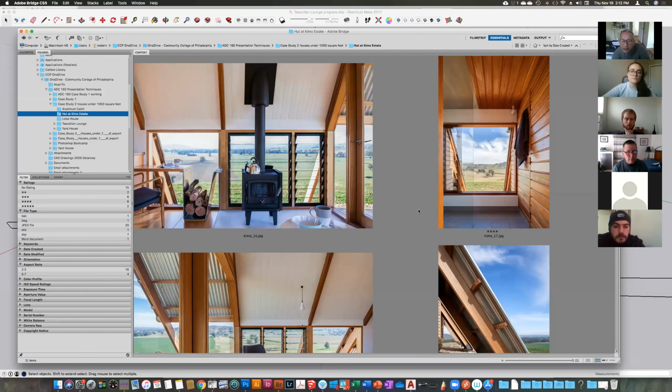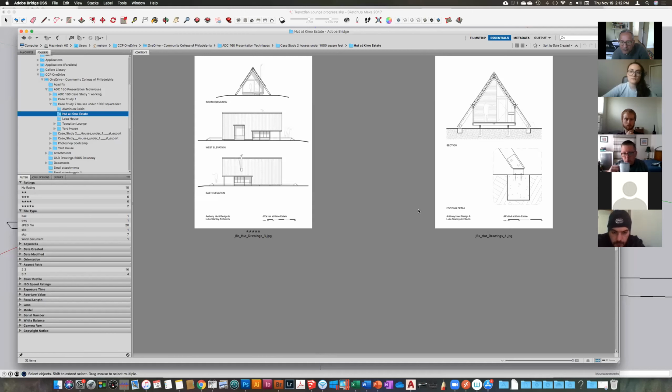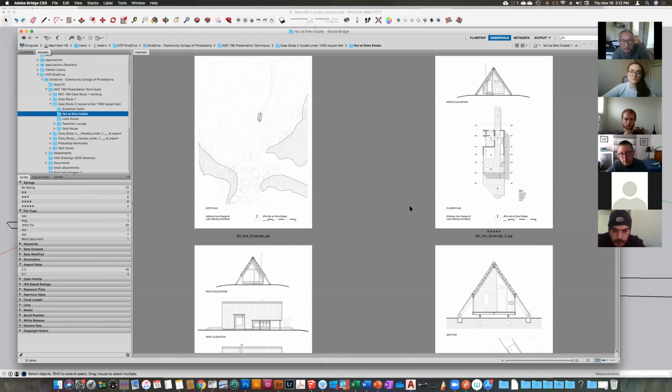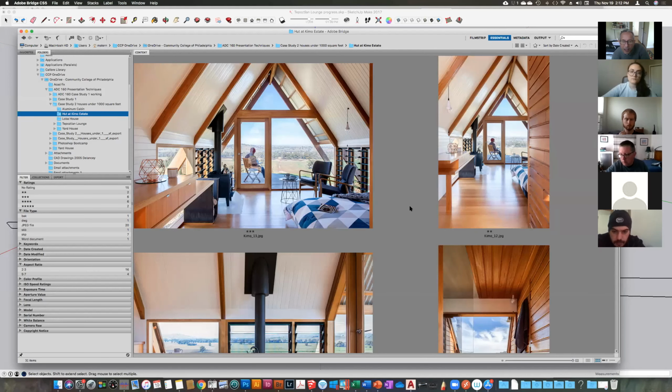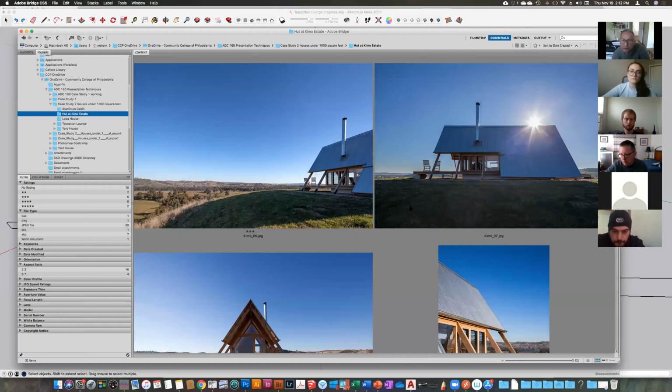This one is the best documented of all of the three projects. So we have a lot of material to work with, all the elevations, the section, even a detail. And a lot of photos.